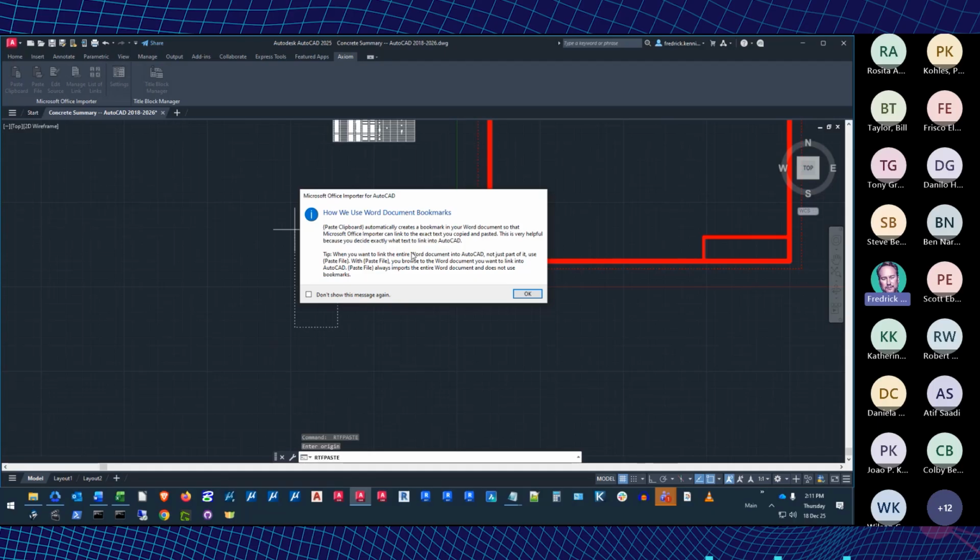That lets you know exactly what you pasted and keeps track of exactly what you pasted when you use the paste clipboard button. So here you see the paste file button. It's grayed out right now. This just lets you know that when you use that, it doesn't use a bookmark. That's all this dialog box is letting you know.